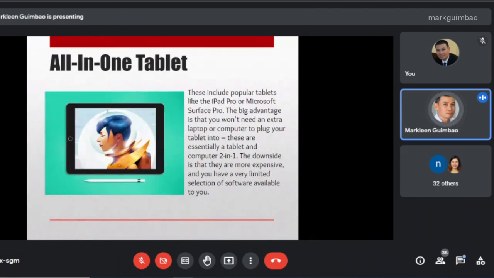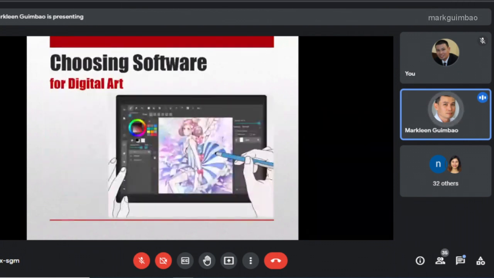And you have very limited selection of software available to you. Siguro mamaya mag-discuss tayo sa software. Speaking of software, yan, software na tayo.